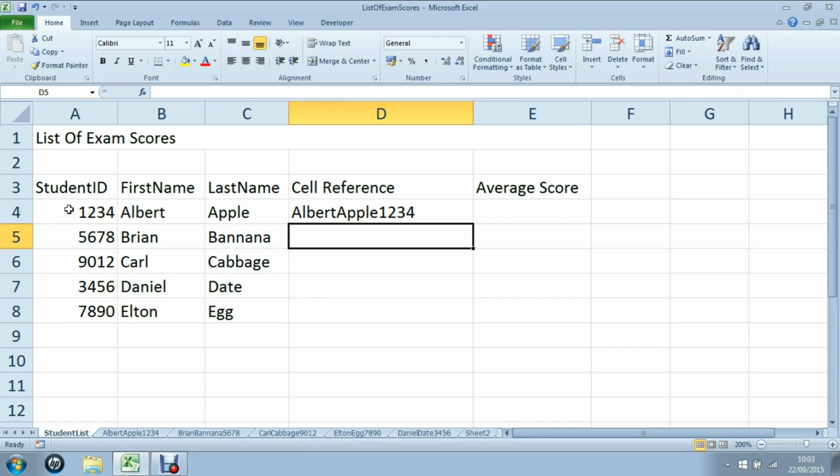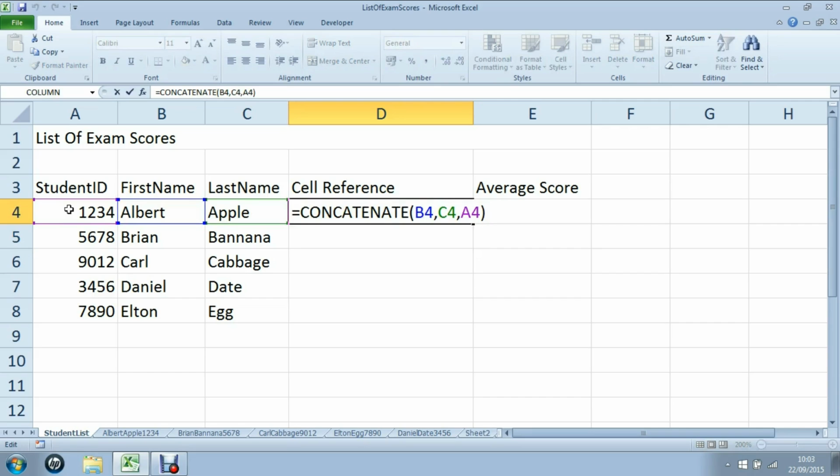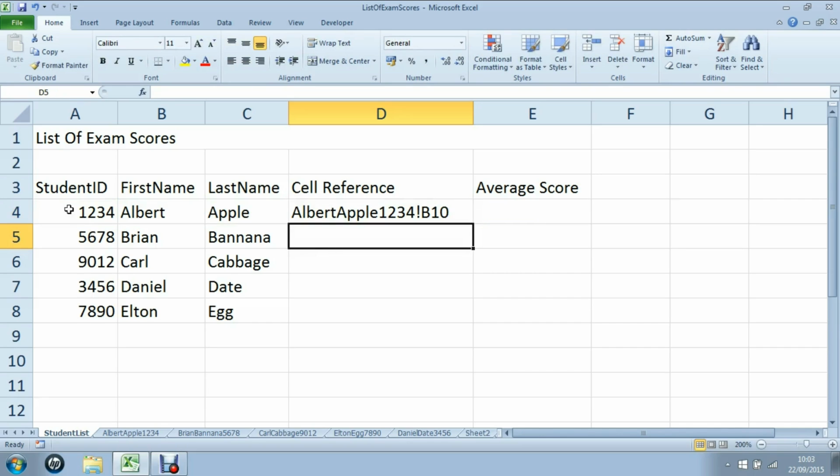We still need to add the cell reference B10 to make that a full complete reference. So I'm just going to edit that to add the text B10. I can use the ampersand symbol using quotation marks as it's text that I'm adding, and I need to add the cell reference B10, and the syntax that's required is also the exclamation mark there. So if I return that, there we have the complete cell reference that is where Albert's average score is stored.